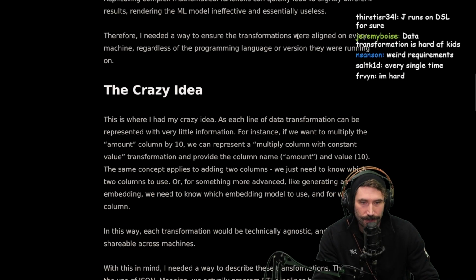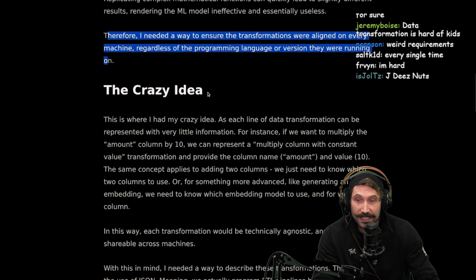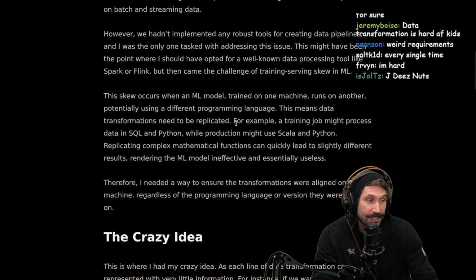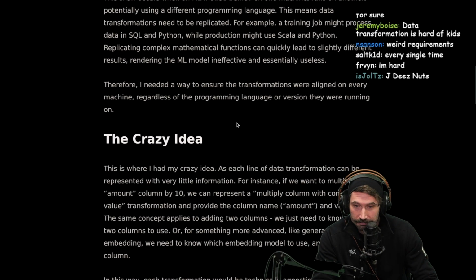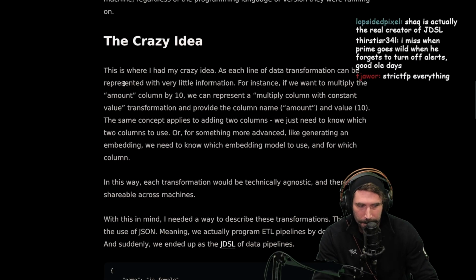Therefore, I needed a way to ensure that transformations were aligned on every machine regardless of the programming language or version they were running on. This sounds like a hard problem. Okay, the crazy idea. Let's hear about JDSL here.